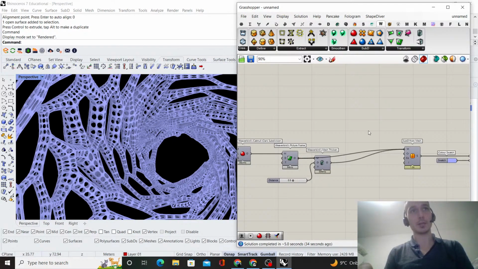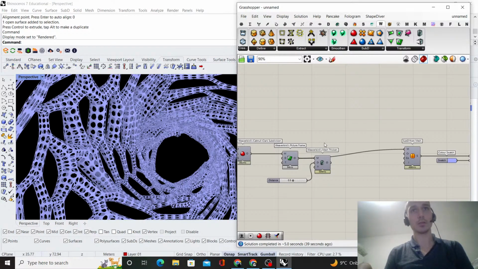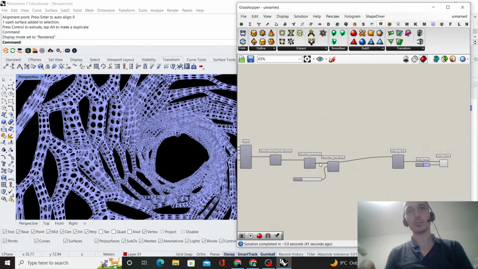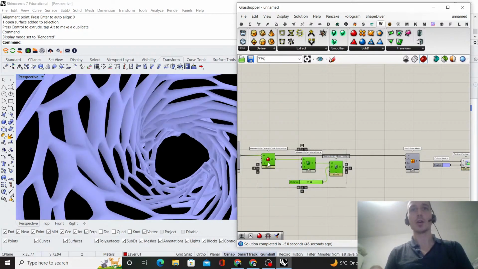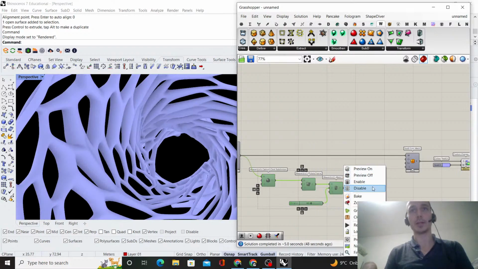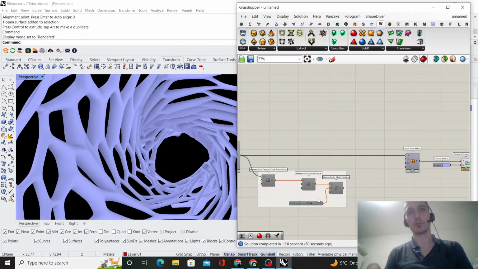So I guess we can conclude our session on this geometry. We can disable that. I'm gonna keep it here as a group, just in case.